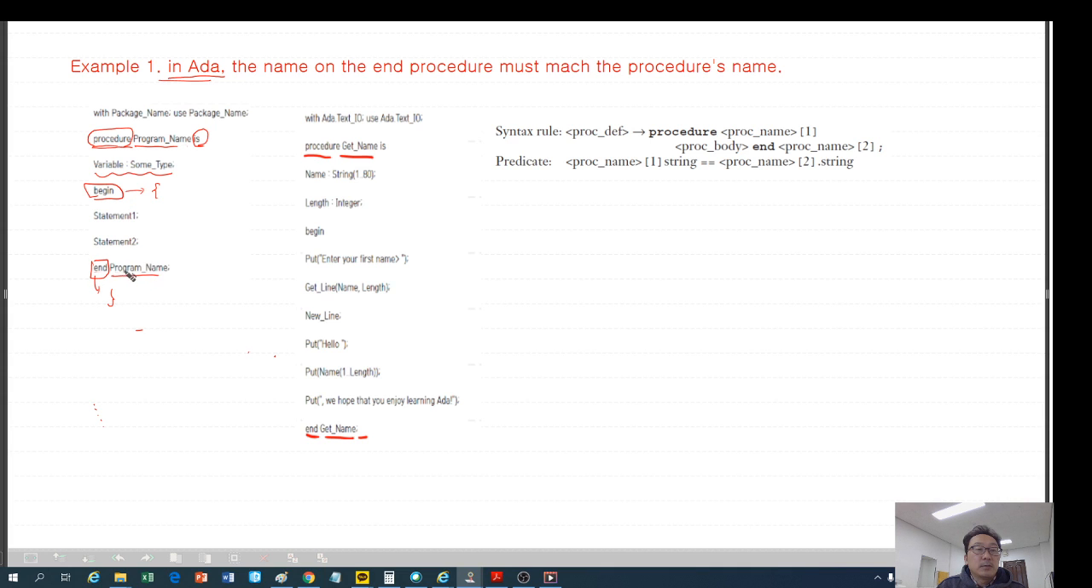Procedure name, sorry, it should be procedure, not the program. It's a procedure name. 그래서 이게 이름이 프로그램인데 어쨌든 procedure name이랑 같아야 된다. You can give some name here, and this should be matched at the end of this procedure. It should be matched.